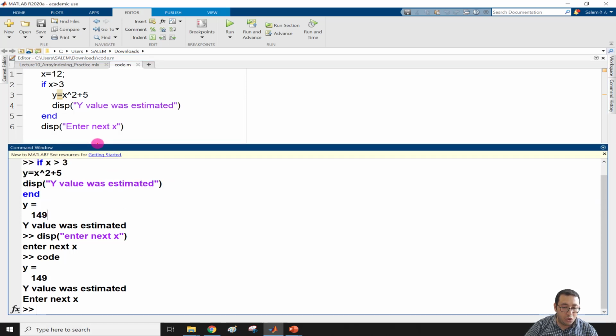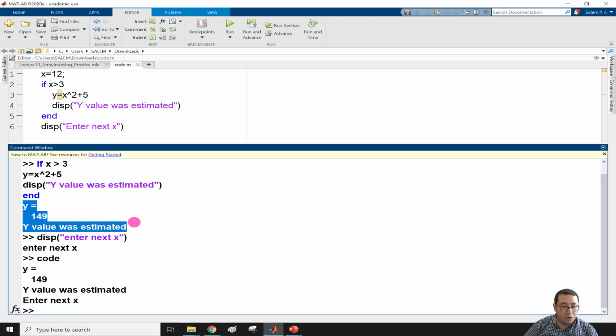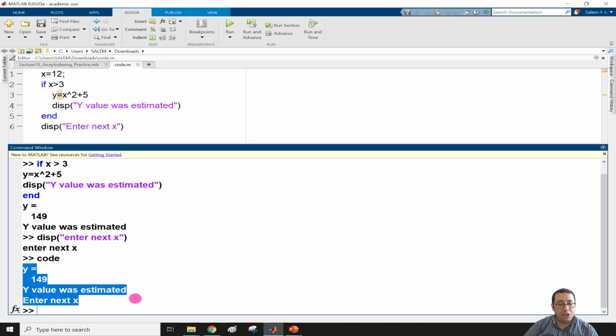So I saved the code, and please notice the value of y shown here. This is the if statement when I wrote it in the command window, and the output for y was 149, and we print the y value estimated because the code is executing. And here, this is the code name because we named this file code. So this is the code we run, and then the y output is 149, and the y value estimated, and then it prints enter next x because this is the output for us.